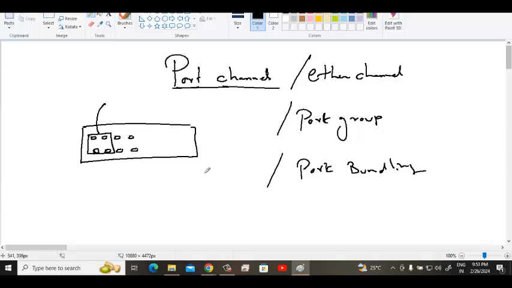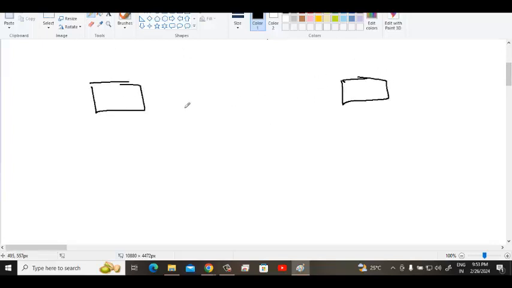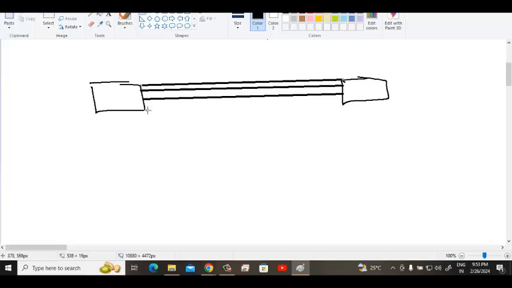Now, why do we need to do that? Why do we need port group, port bundling, EtherChannel, port channel? Why do we have to bundle? You see, whenever we have redundant links connected between switches, to prevent loop, STP is going to block three of these ports. Only one is active. This is to prevent loop.